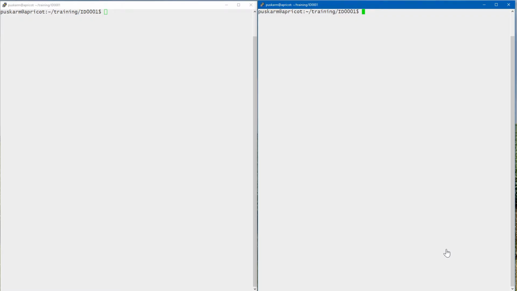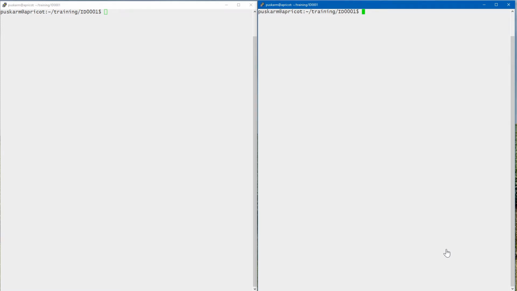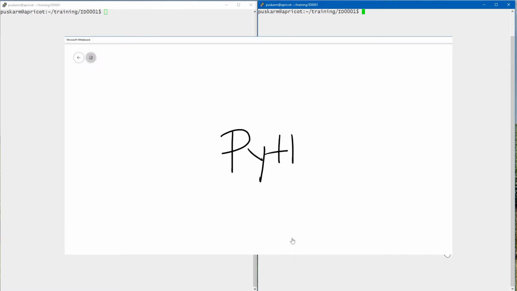You may have heard Python referred to as an interpreted language. What does that really mean? Well, when we talk about Python, we're really talking about CPython, which is the reference implementation of the Python language.